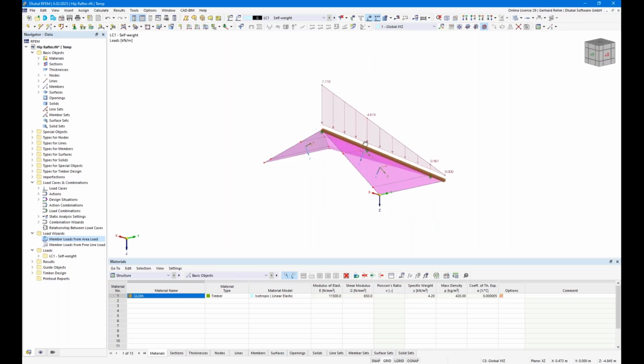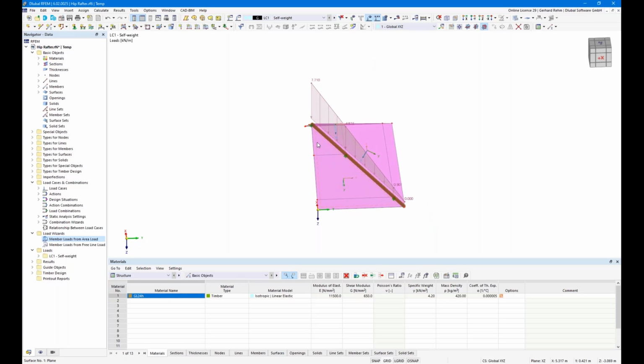It is exactly as expected, but of course there is no load here on the purlins or on the walls.